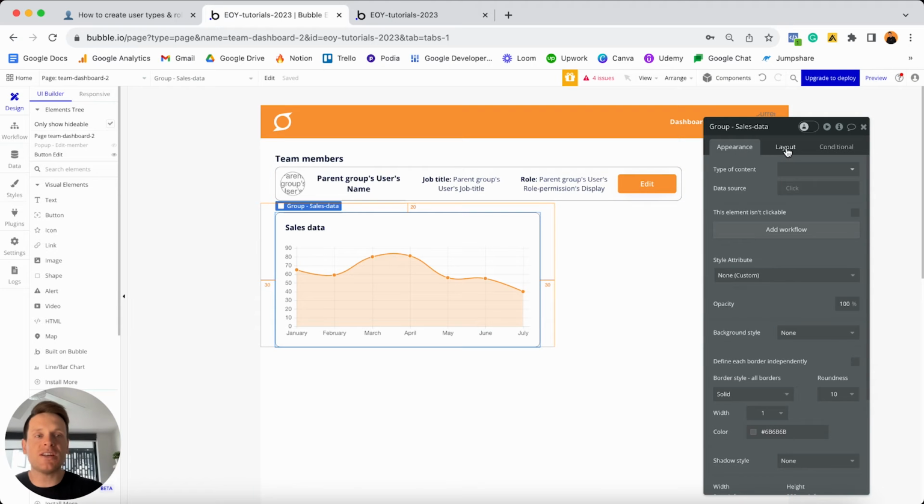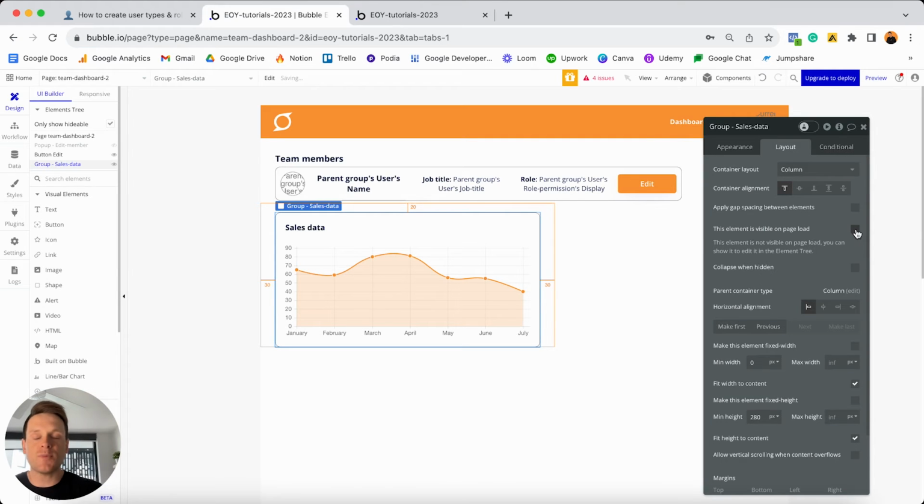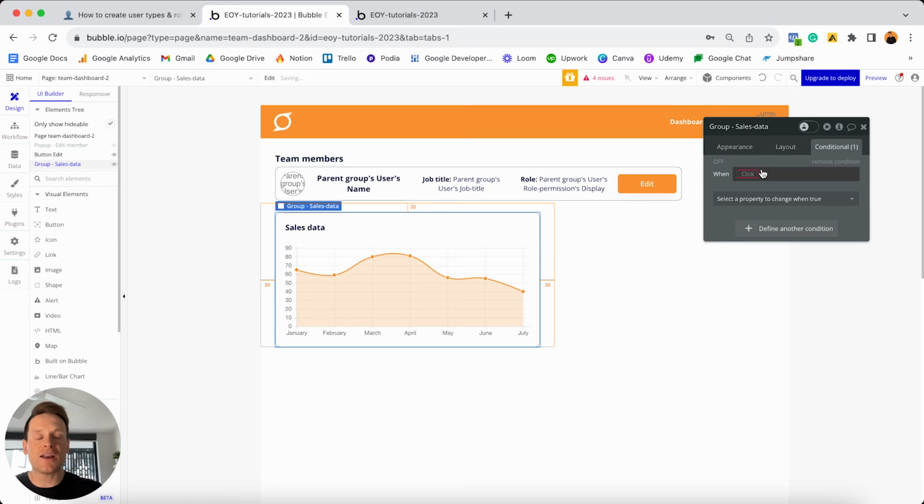So the first thing we'll need to do is make sure that this element is not visible on page load. So it should be hidden to all users by default. So if I select my layout tab here, I'm going to scroll on down and just uncheck that this should be visible on page load. I'm also going to tick this option to collapse this element when it's hidden. Then I'll need to jump over to my conditional tab and define a new condition.